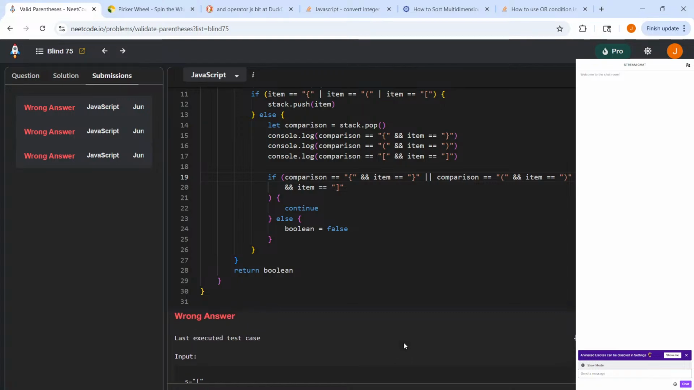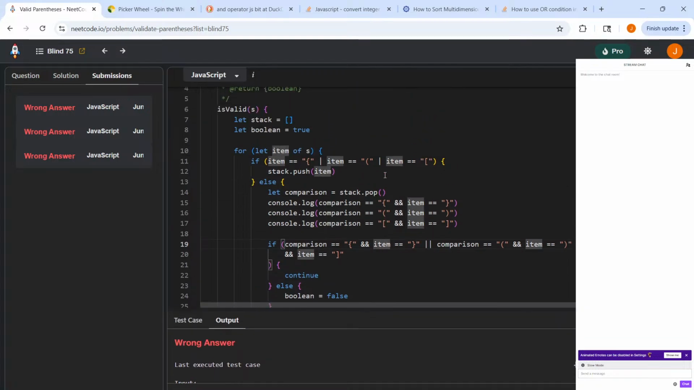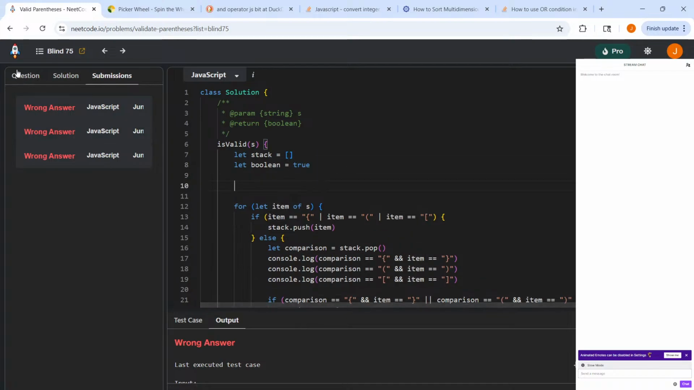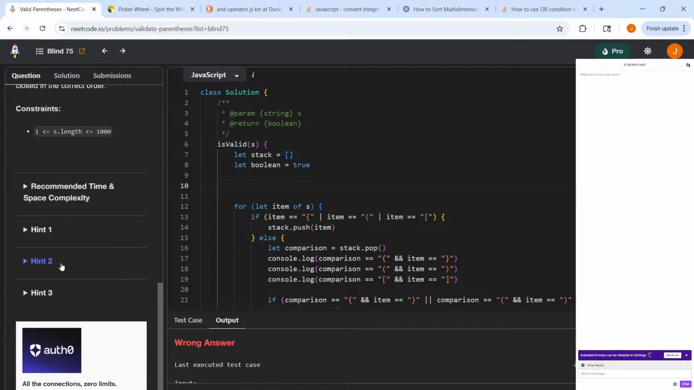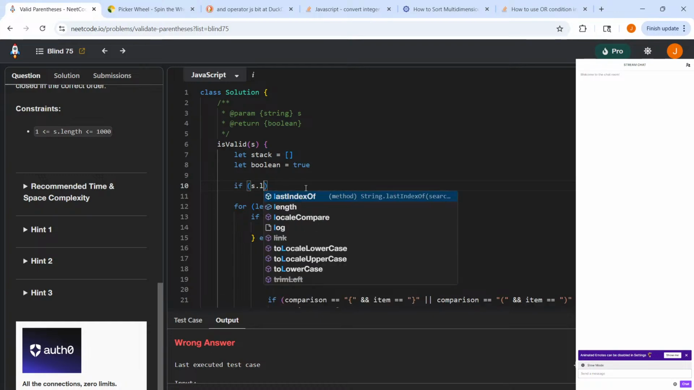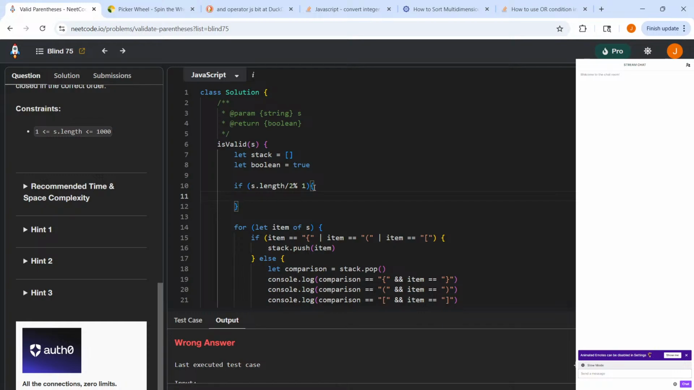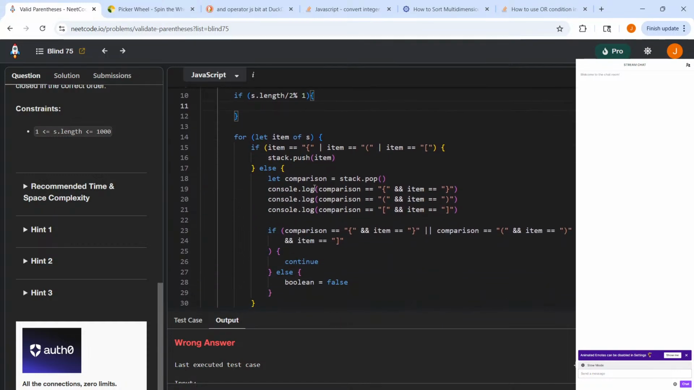So, oh, a singular item. Oh yeah, because they did say it could have from one to some number of things. So if there's an odd number of items, we already know it's going to be false, so we could do a checker for that up here. So if s dot length modulo 2, the remainder is 1, then we can say the boolean is false.